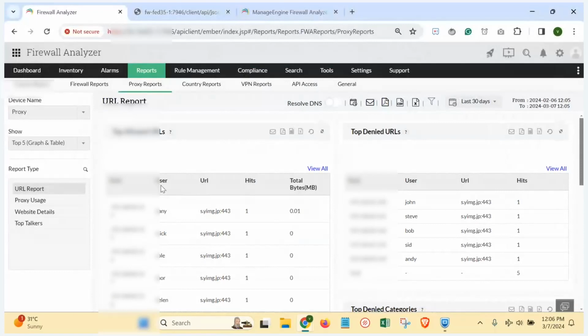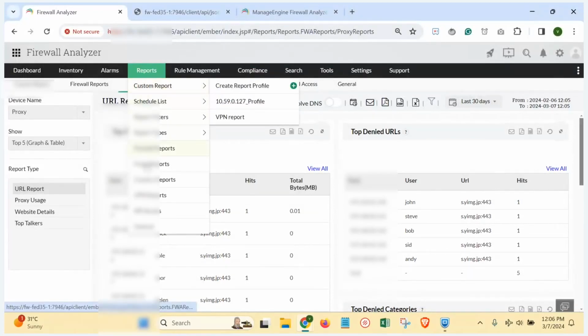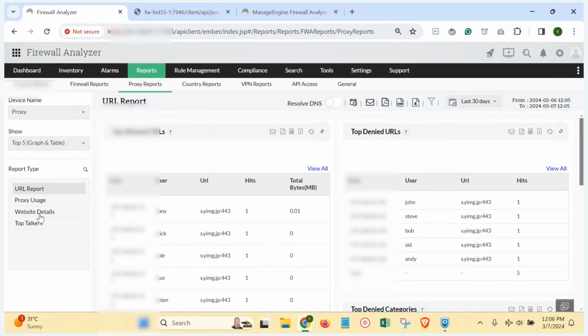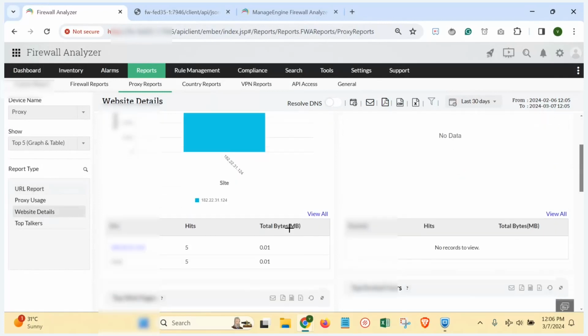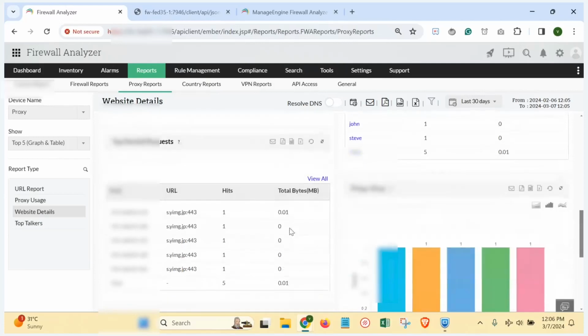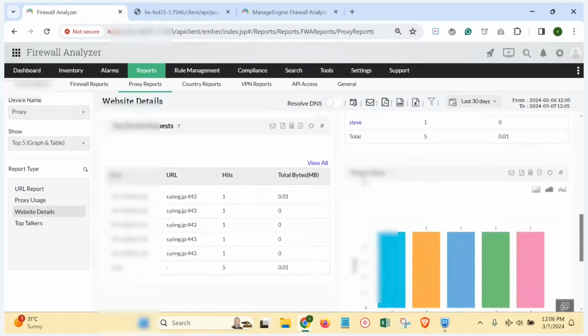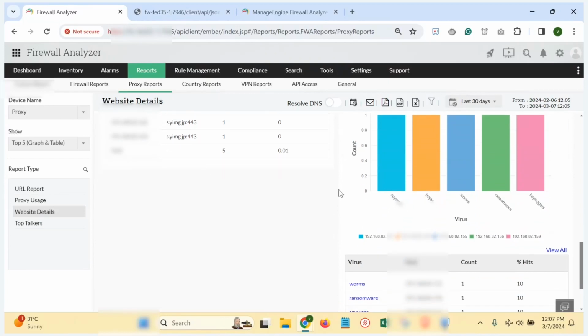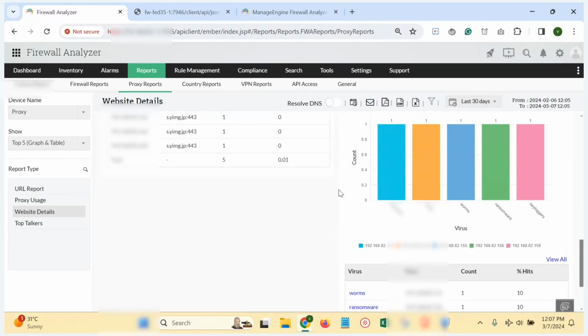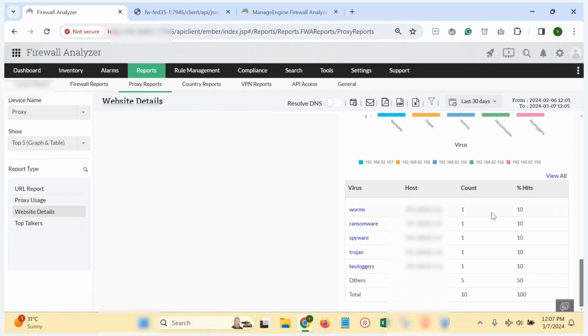So going back to the product, under reports, under proxy reports, you go to website details. So here you simply scroll down. Right. So here you have a separate report called the proxy virus report, which is over here. And in this proxy virus report, you get detailed information of all the proxy attacks that have happened. And you also get details as to which is the host, what is the count, and what is the hit percentage. You get all of that information over here. And once Jim sees this, he can block the host or quarantine the specific destination and make sure that such attacks don't happen in the future.